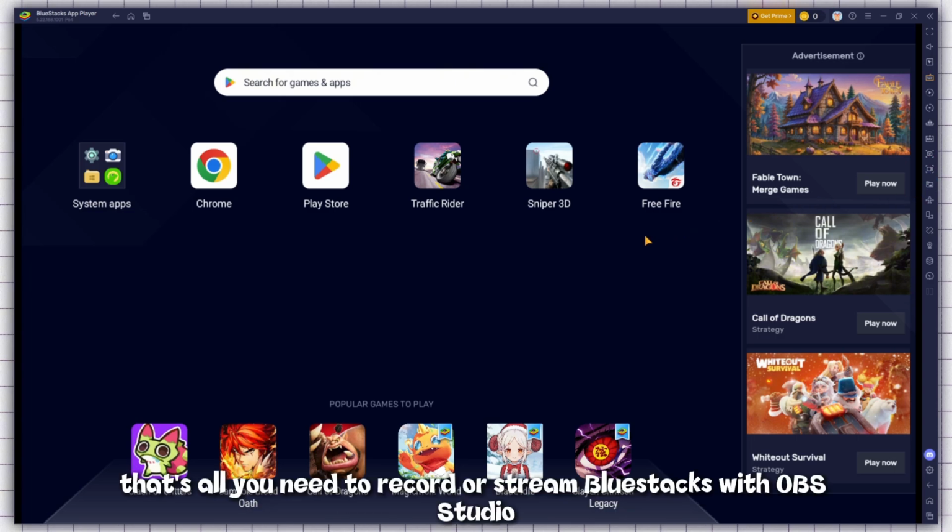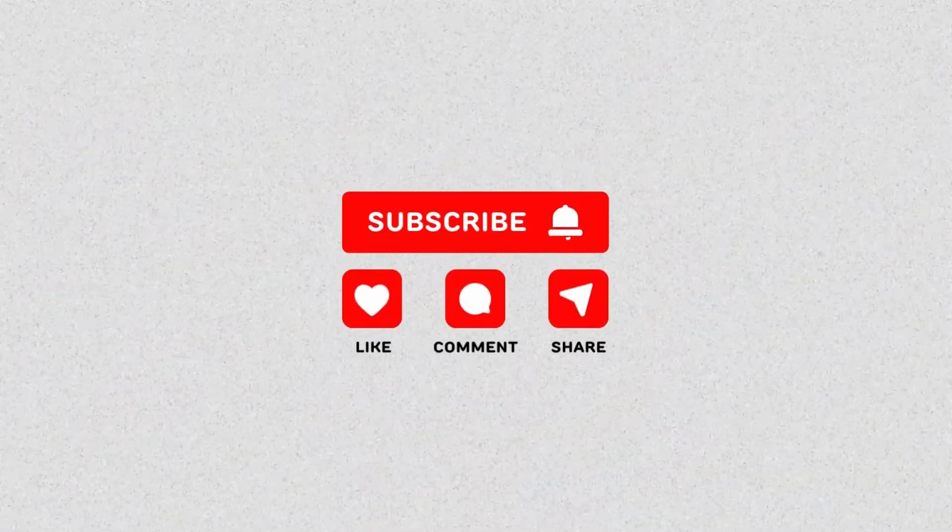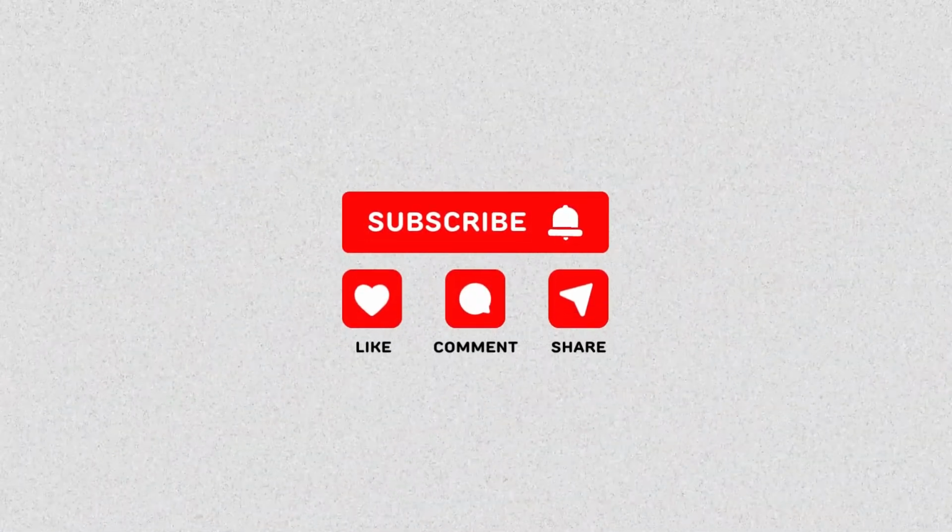That's all you need to record or stream Bluestacks with OBS Studio. Install OBS, add a window capture source, pick Bluestacks App Player, fit it to screen, and start recording or streaming. Keep this setup as your go-to scene, and you can launch into gameplay sessions quickly and confidently.